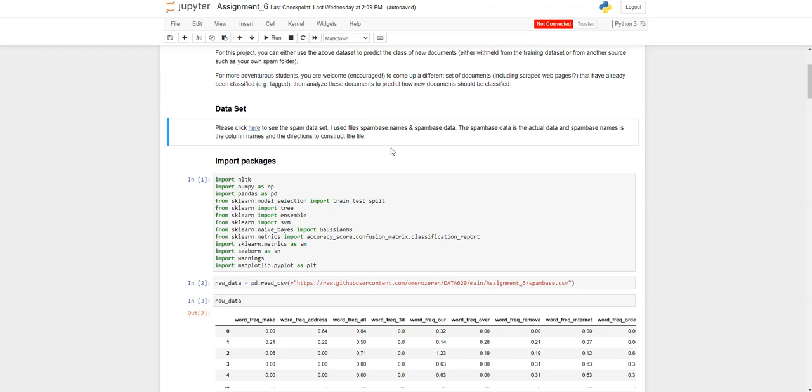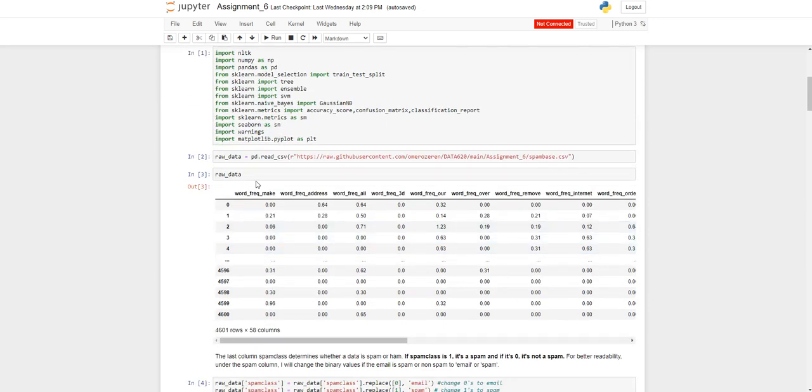I use the files spambase.names and spambase.data. The data file is the actual data, and the names file has the column names and the structure of the file. The first thing I'm doing is importing a bunch of scikit-learn functions and classification models, and NumPy, Matplotlib, and everything. Next, since the data is available in my GitHub, I'm just importing the data, and this is how it looks.